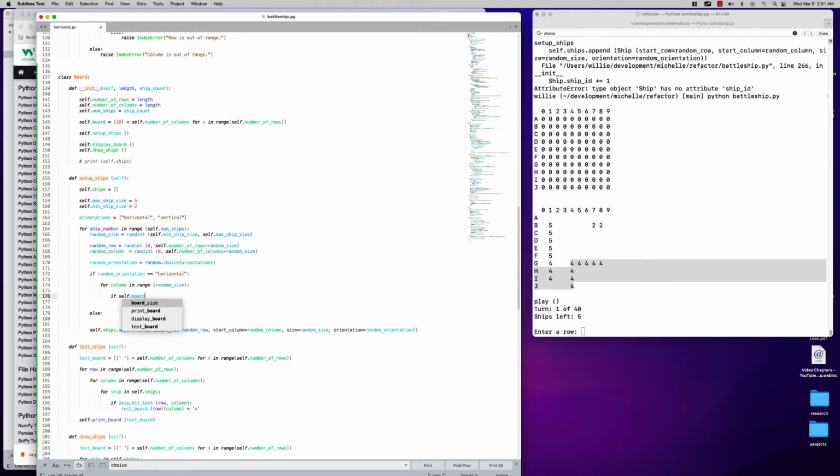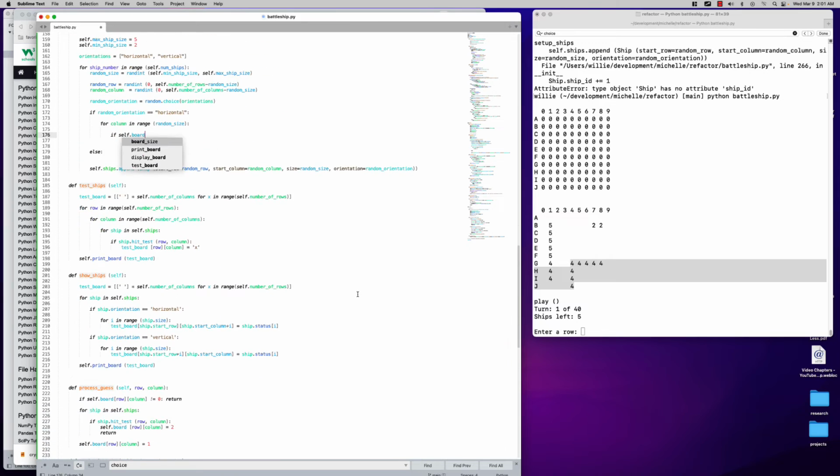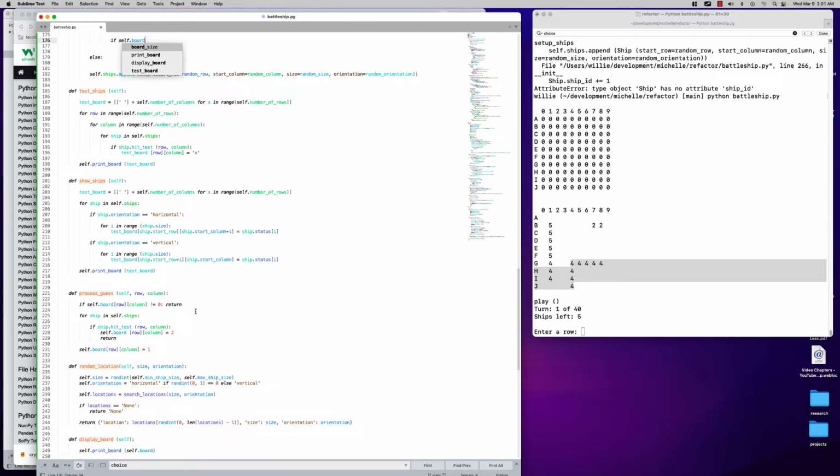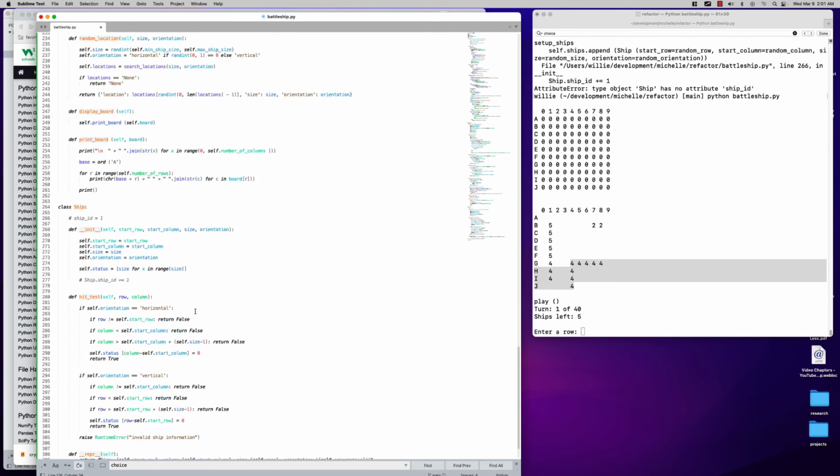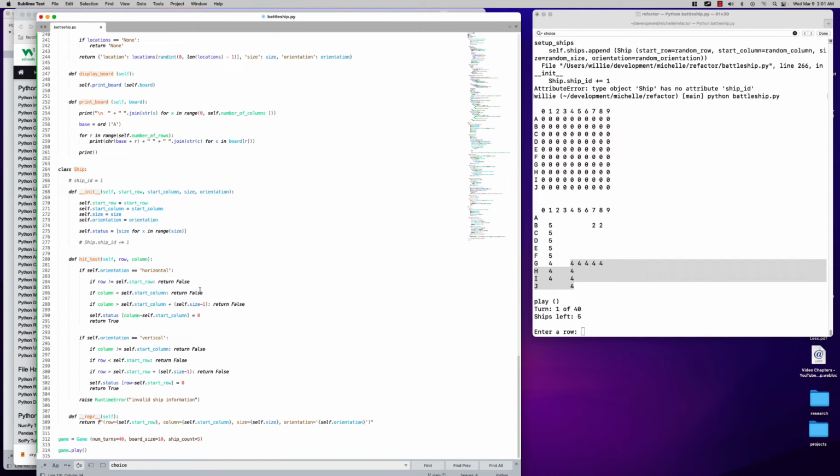No. That's not going to work because we're going to have all zeros in the board. We don't have any way in the board of knowing where the ships are. This is something that we generate each time. So what we want to do is kind of like a process guess. It looks like we're going to have to put the hit test back in. But we don't want it to go to 0. We just want to kind of peek.